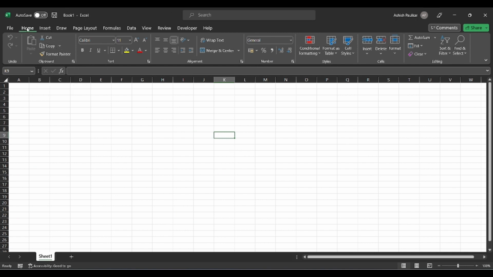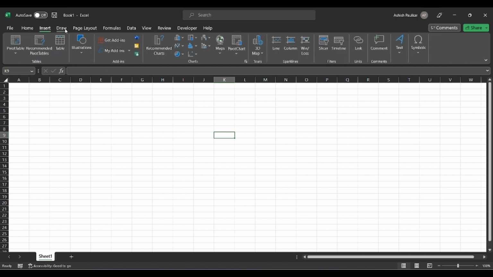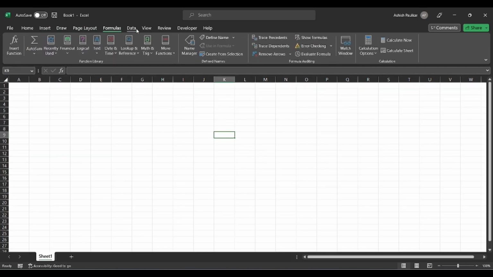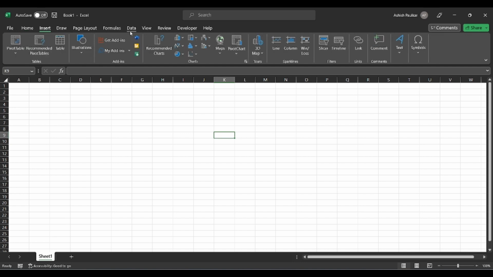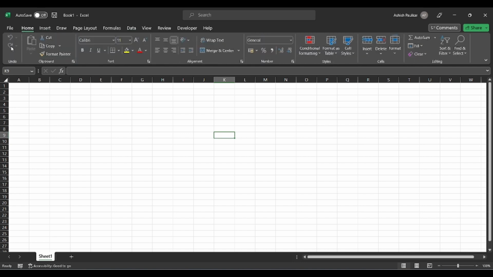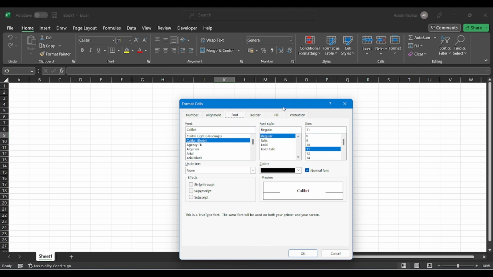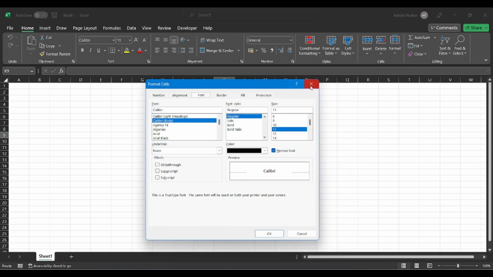What you see at the top are tabs: Home, Insert. These are called tabs. Then you have this ribbon. Under each tab there will be a different ribbon, and in each ribbon you will have some groups like Clipboard, Font, and you can expand these groups as well by clicking on this small arrow. It will open up in detail for that group.